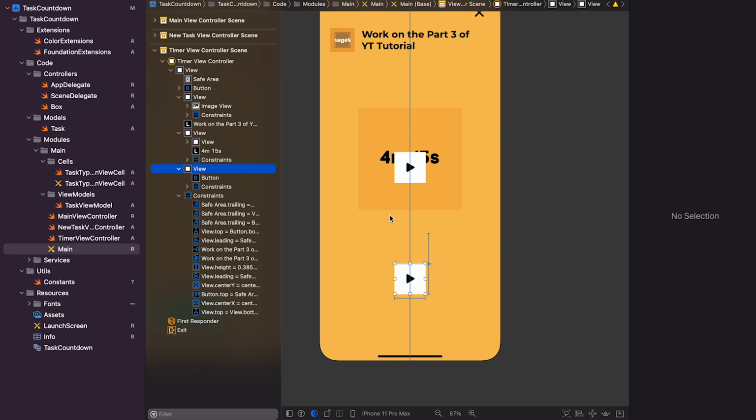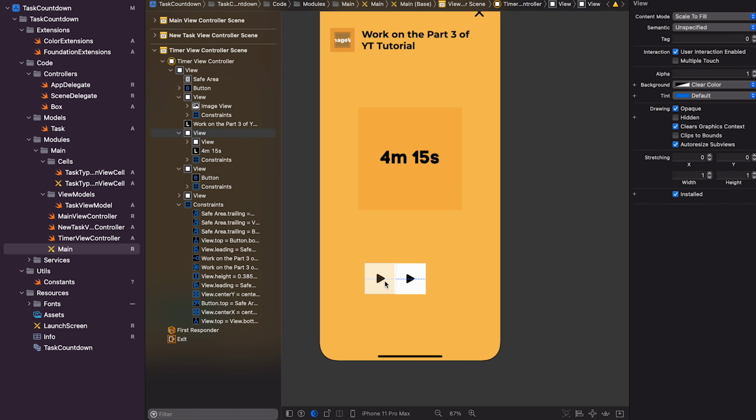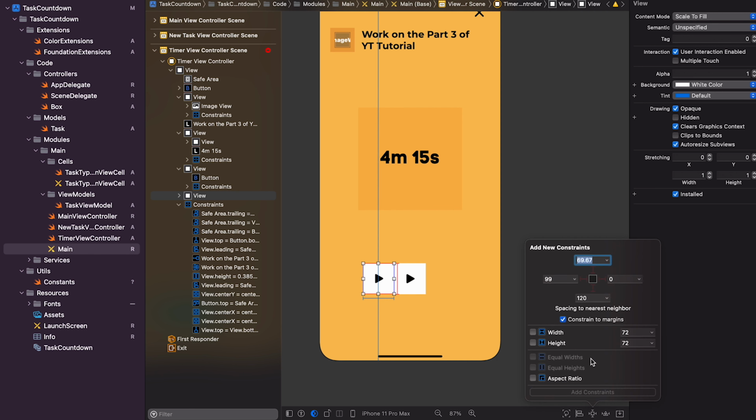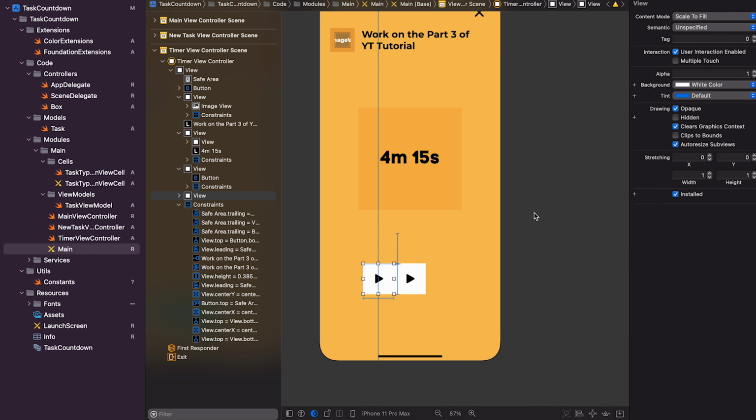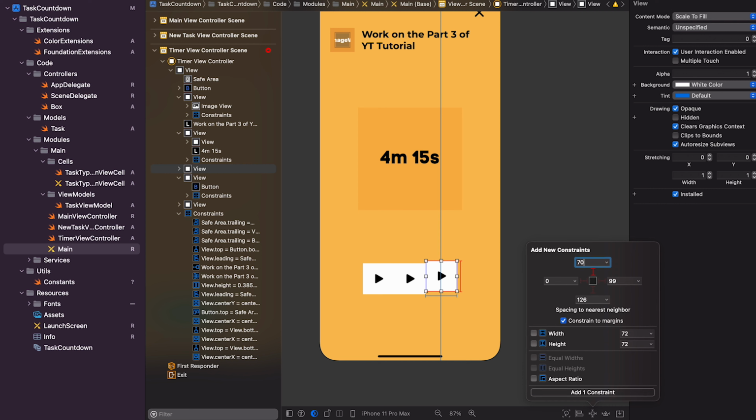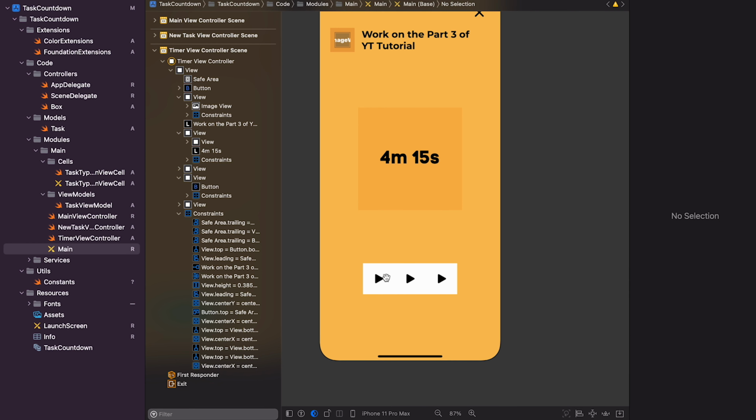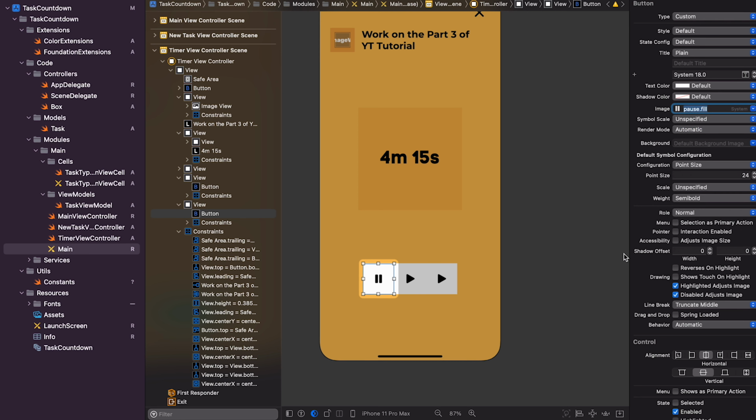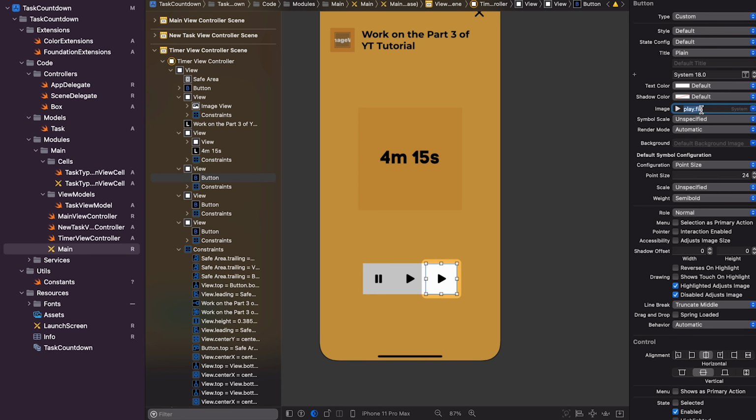Next, we'll copy the whole view and paste it. Set center X and change the constant to -72 and set top to 70. We'll do the same thing one more time. Set the horizontal constant to 72 and top to 70. Now we'll change the left symbol to pause and the right symbol to reset.